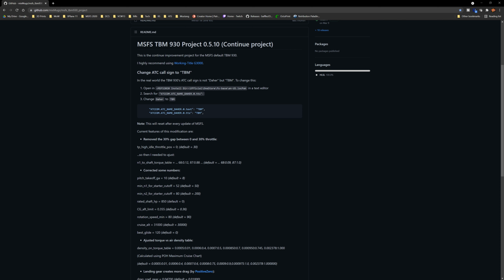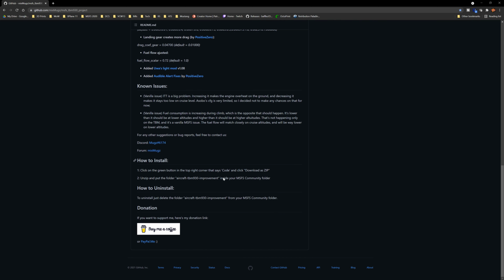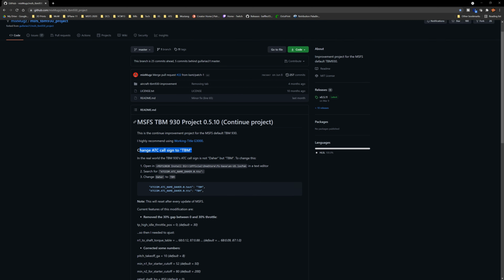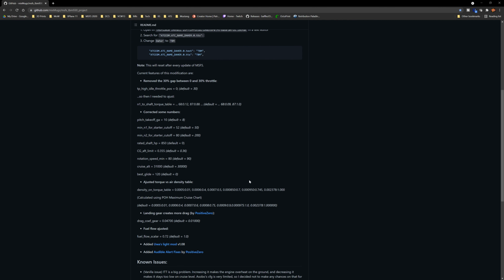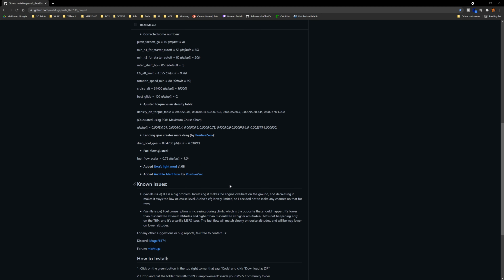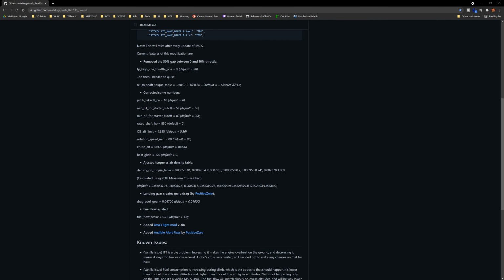He also walks you through, guys, if you want to change the ATC call sign to TBM. Gives you the instructions step by step on where to find the files that you need to change from Daher to TBM. So it's kind of cool too, because then ATC actually addresses you correctly. So anyway, download this mod. You also get some engine performance and throttle refinement, I should say. Anyways, you guys can see a bunch of engine performance changes, throttle performance changes. You get the doors, landing gear creates more drag, so flight model adjustments. It's pretty awesome. It really is. You also get a light mod and then audible alert fixes. So it's a really, really nice installation to have.